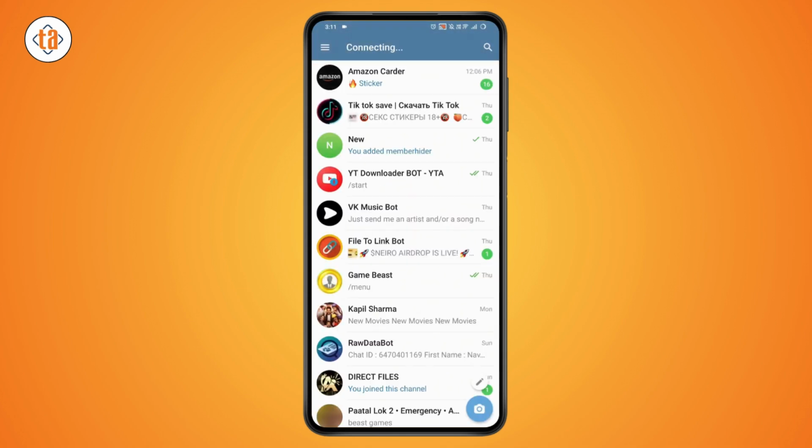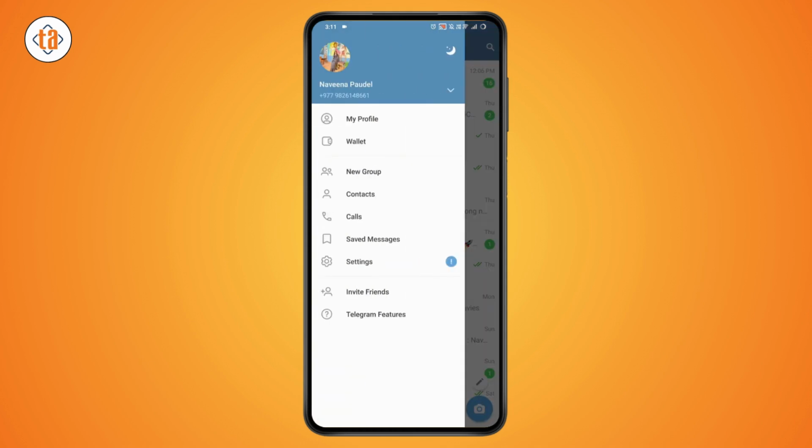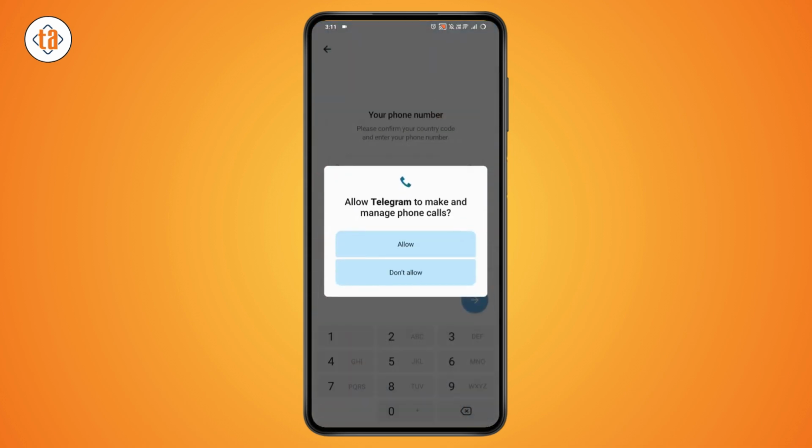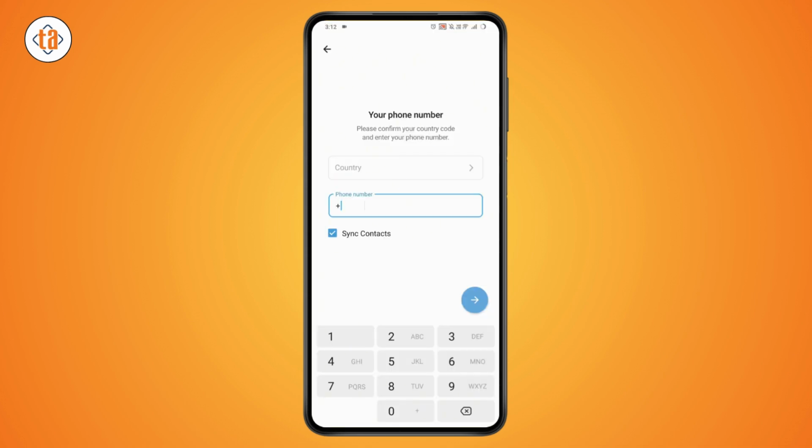Now you just need to simply go to the upper left, which has those three horizontal icons. And here you will have a drop down on the right side. Tap on the drop down and you will have an option to add an account. Tap on add account and it will take you to the create account page.